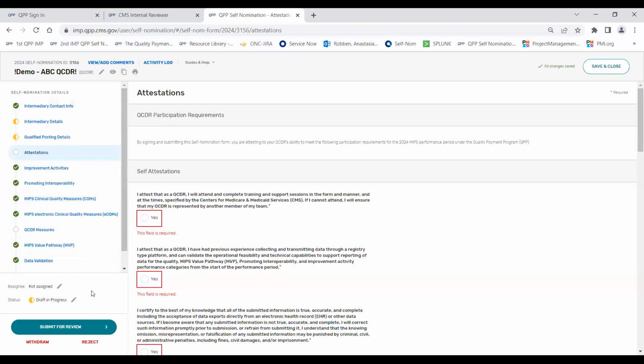The next little section here on the menu pane is the assignee. So once you submit your self-nomination, we'll assign it to a team member for review, and you'll likely work with that person for a short bit to get through the self-nomination review cycle and make sure that we can get all of the information we need and then hopefully accept that self-nomination.